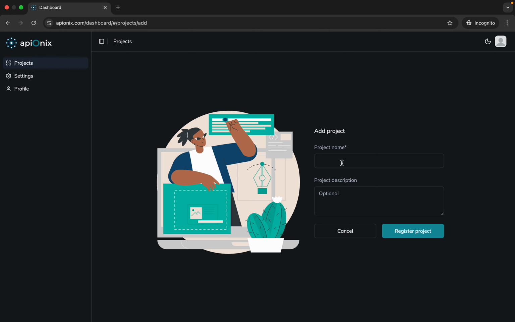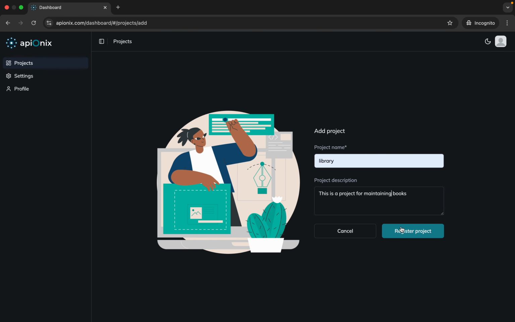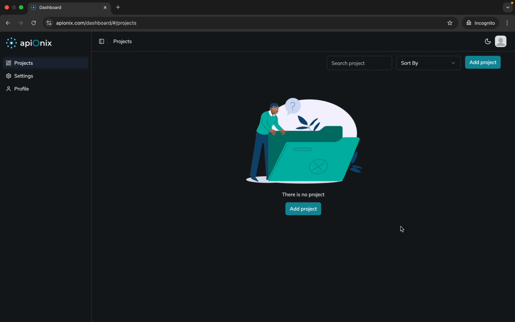First of all, let us add the project. Let us call it library project, for keeping and maintaining books. Let's say this is a project for maintaining books. Then let us register a project.